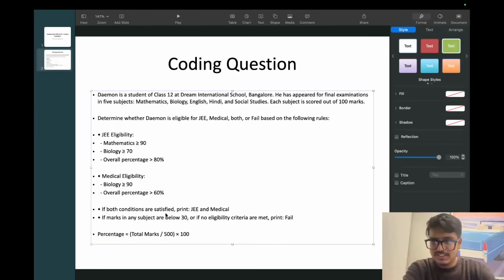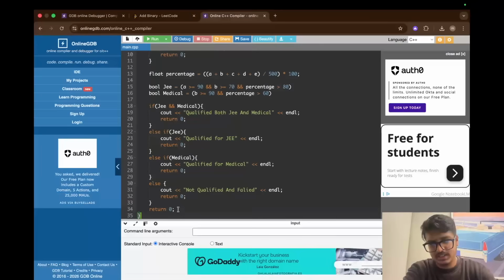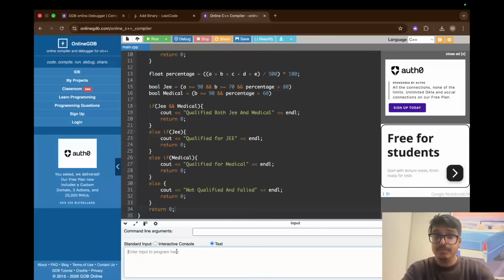If we see, there is no test case, but you can definitely give some input. Let's run this and give some input. Okay, let's say my mathematics marks are 91 and biology marks are 85, and let's say I got 20 marks, 65 marks and 45 marks. For this my answer should be fail, right?